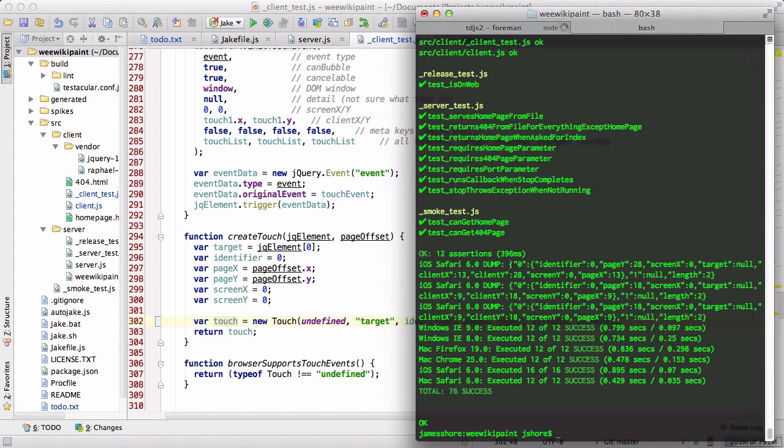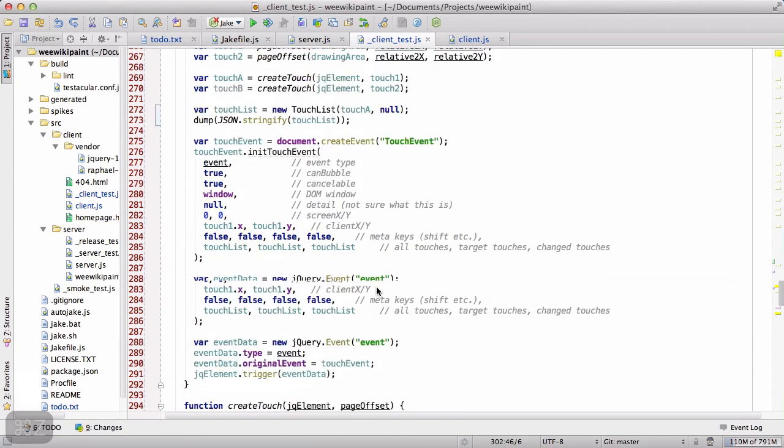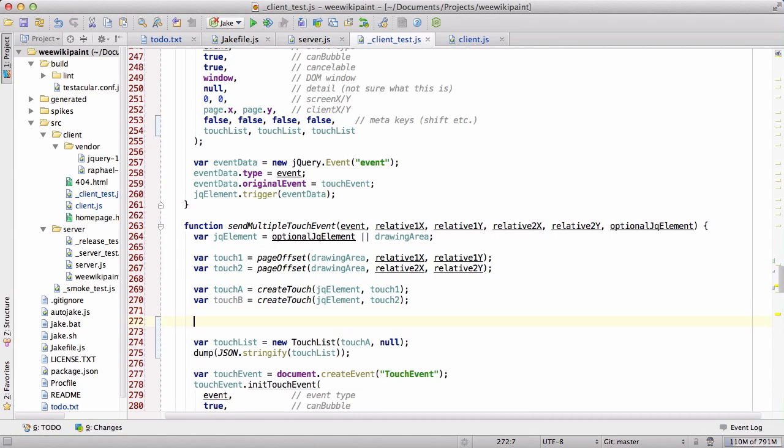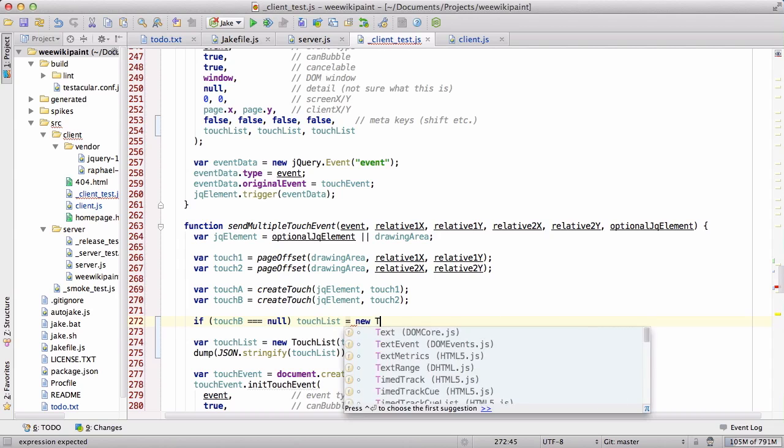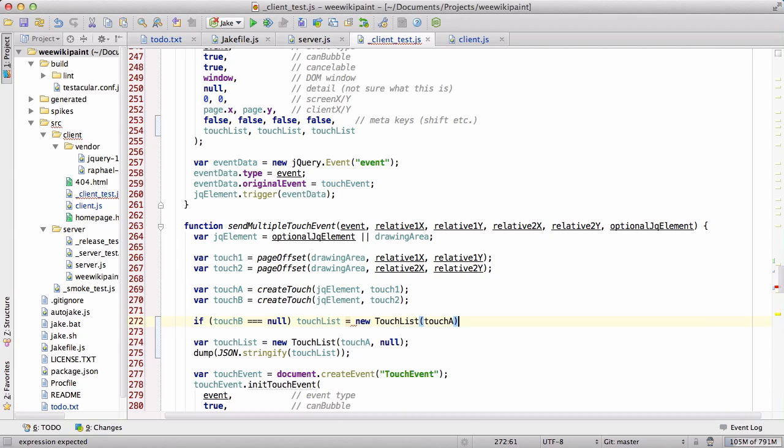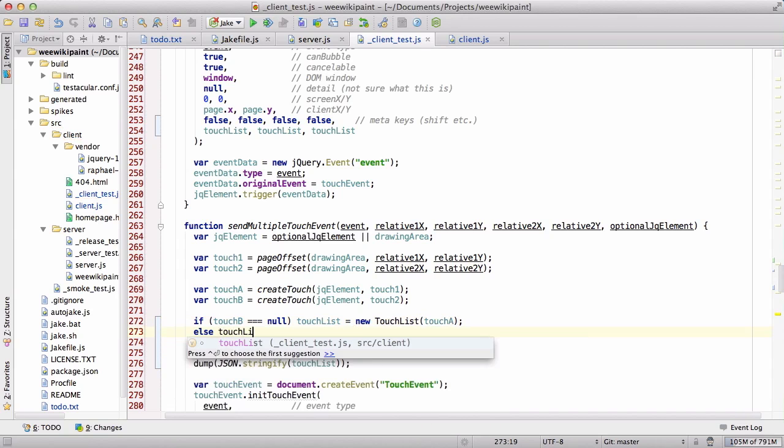No, it doesn't work. Look, here's object 1, 0. It's got our touch object, and then 1 comes across as a null, and it thinks there's 2 touch events. So we can't pass in a null. What we'd have to do is say if touch B is null, touch list equals new touch list touch A, else touch list equals new touch list touch A touch B.